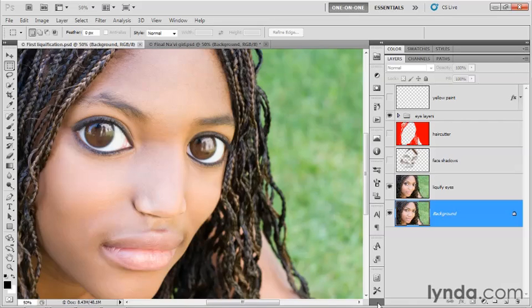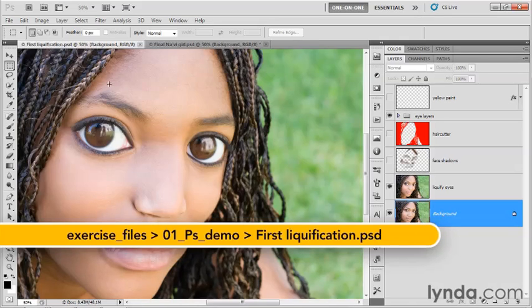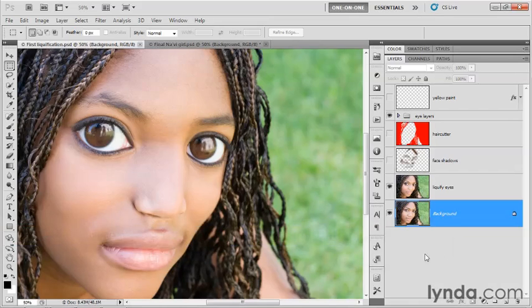One of our conventions here at lynda.com is that we go ahead and save out progress files as we move through a project. That way, if you run into a stumbling block, you can just close one file and open another, which is why I've saved my progress as firstliquefaction.psd. However, if you're working successfully inside of your own file, absolutely stick with it.